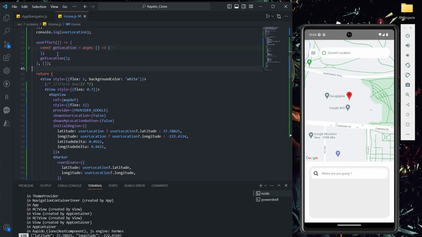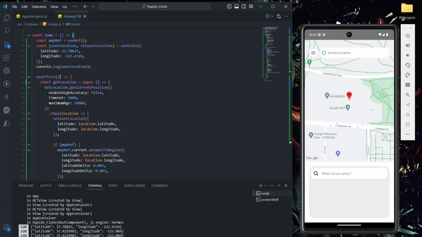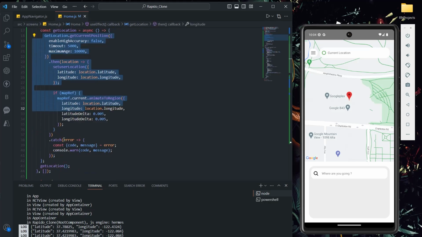Let me explain what I did actually. So instead of two useEffects, what I did is, we have the already existing getLocation code, right? I just simply created an arrow function, because Axios calls are always async, asynchronous tasks, so that's why I want to use async. So for this reason I just created an async function, and inside this async function I just pasted this code. That's it. Nothing else I did.